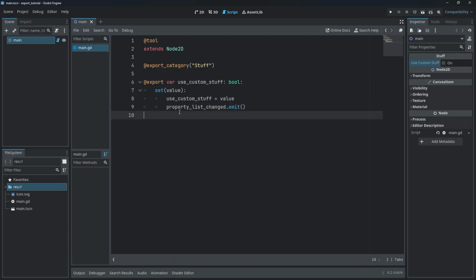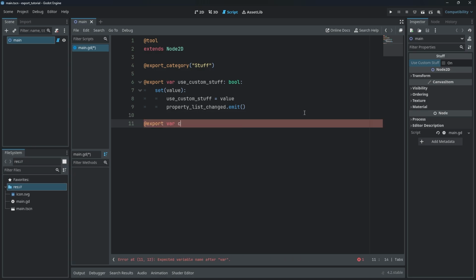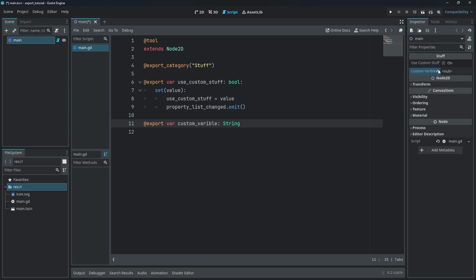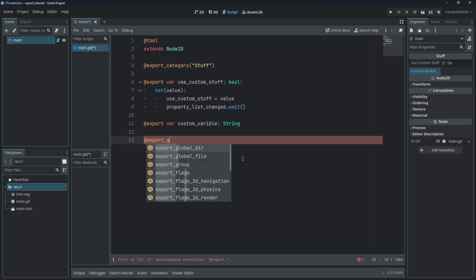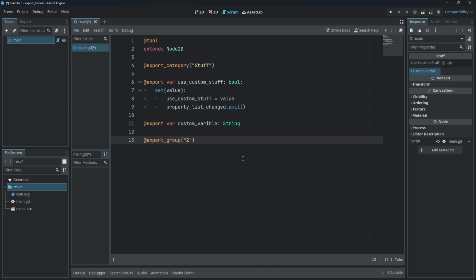Whenever this value changes, it's pretty much gonna emit a signal that this property changed, and we're gonna use that signal to actually show other stuff. And now here I'm gonna make an export var custom variable. I'm just gonna make it a string so you can see it. Before we do anything, if I just show it here, you see it's right there. And now I'm gonna put in two other things that most people are probably going to use in their project, so I'll show you how it exactly works.